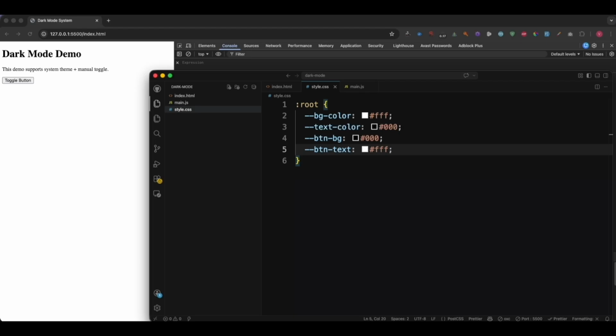Instead of hard-coding colors everywhere in our CSS, we define a central set of variables here in the :root. This basically becomes our design system. So every color in the UI will come from these variables. If we want to change the theme later, we only change this one place.